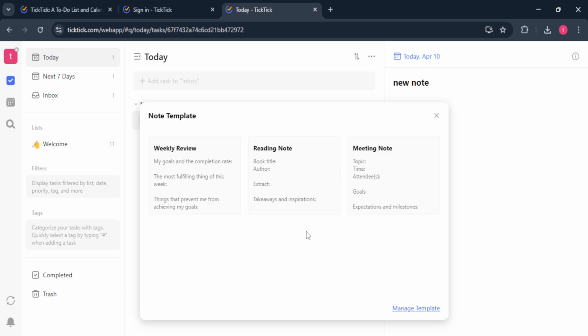And there you have it, a streamlined process to using notes on Ticktick that will help you maintain order in your digital life. With these steps, you should be well on your way to utilizing Ticktick more effectively. Feel free to explore more of its features as you grow more familiar with the platform.